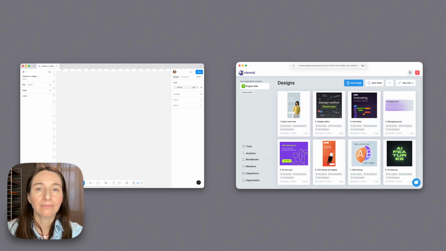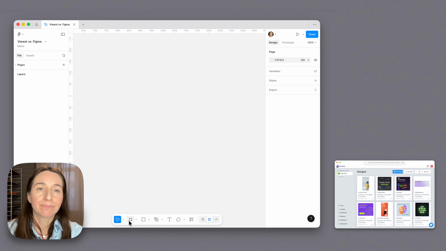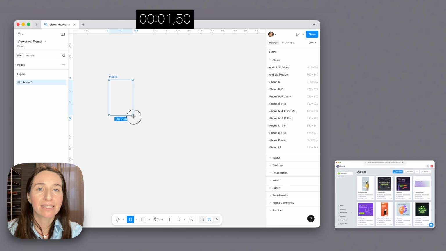So let's start from the very beginning. Designing the mockup. And see how it feels in Figma versus Viewst. So first, Figma. I'm creating a 300 by 600 banner. I hit the Frame Artboard tool in the top toolbar. Drag out a rectangle on the canvas. Spend a bit of time wrestling with the mouse, trying to land exactly on 300 by 600. And then I give up and just type 300 by 600 into the width and height inputs, like a sane person.